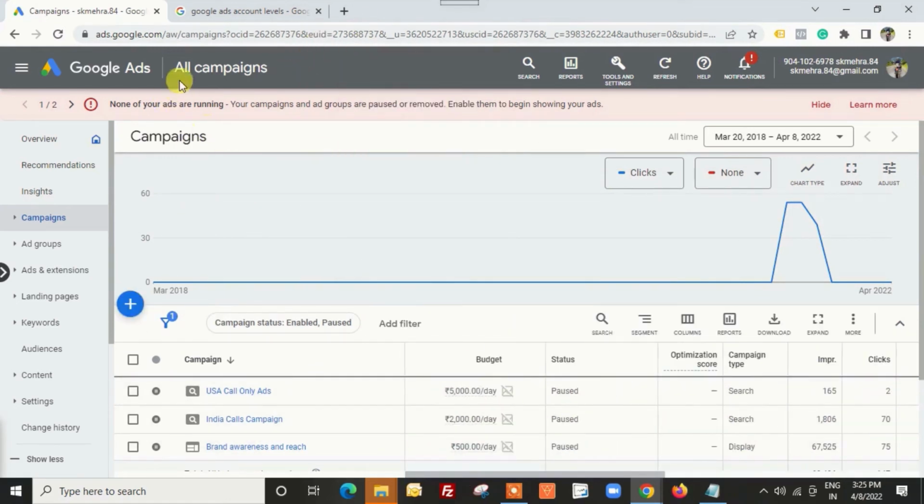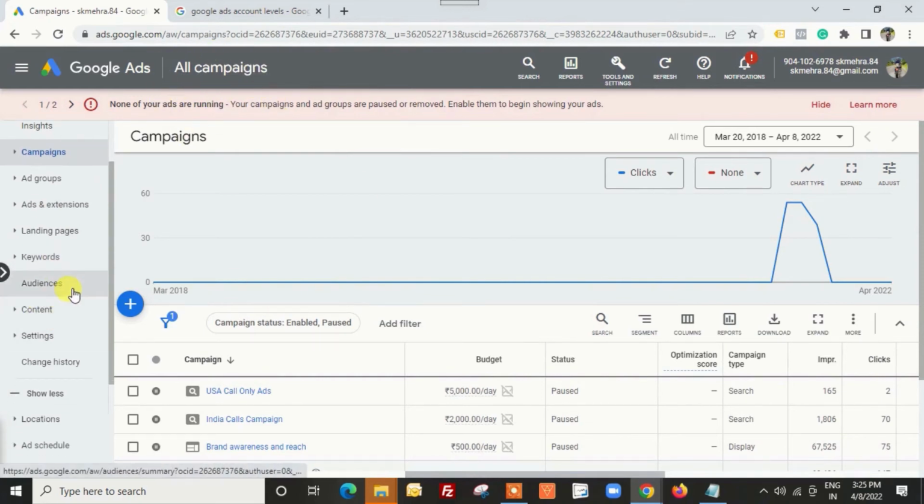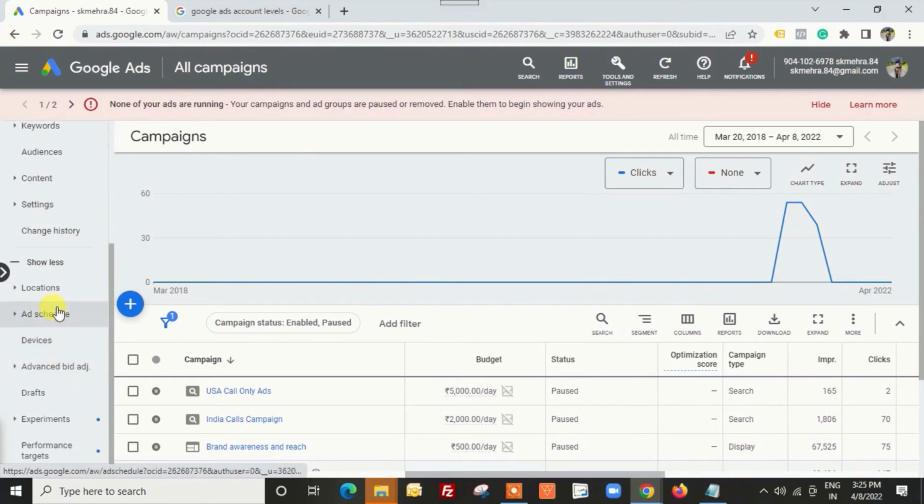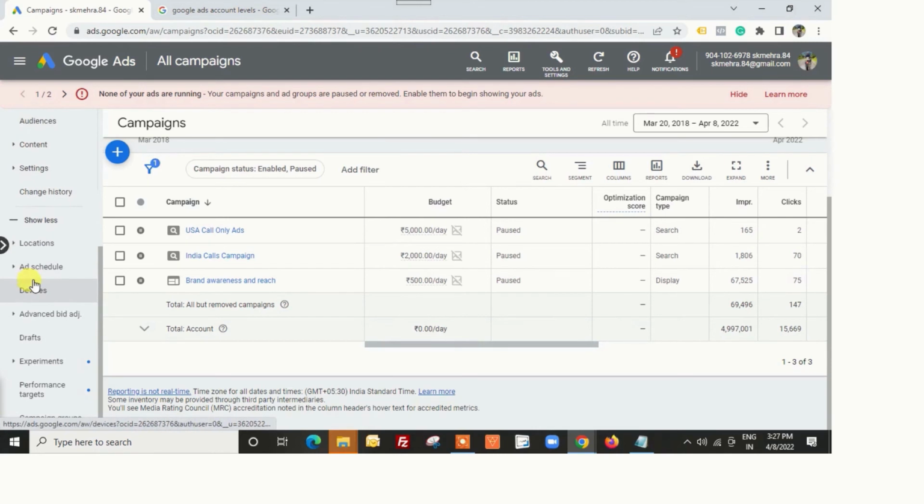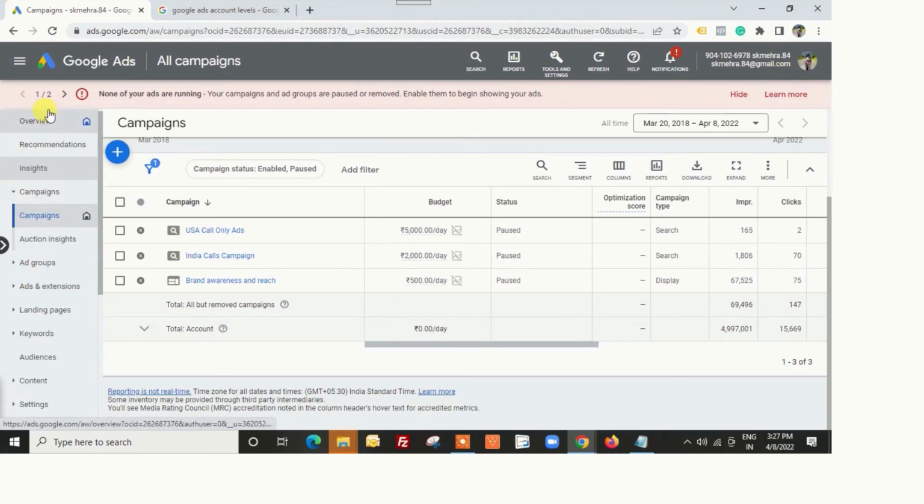Okay, now once you are on the account level, you will see some different settings. Okay, on the left hand side you will find there is a list of different tabs. Under these tabs you will also find some more settings. Okay, there are some important settings too. So any tab we will click, the information would be associated to the entire account, not for a particular campaign, because we are on the account level right now.